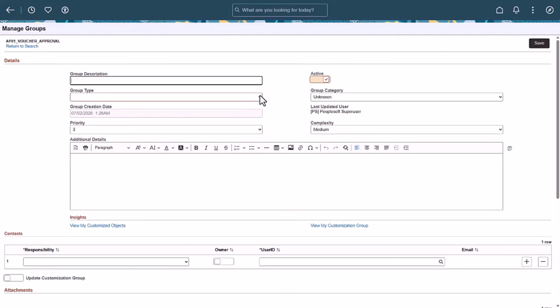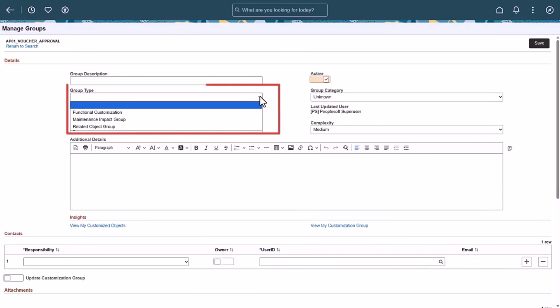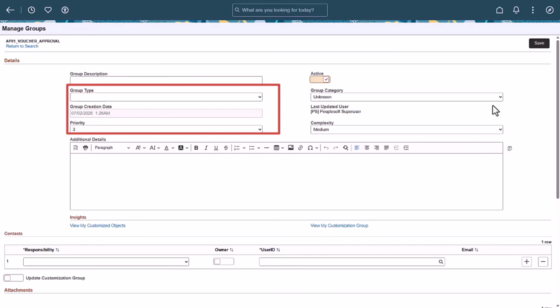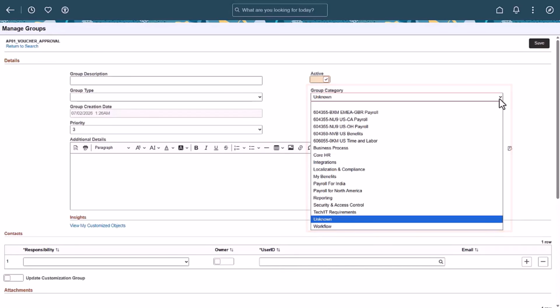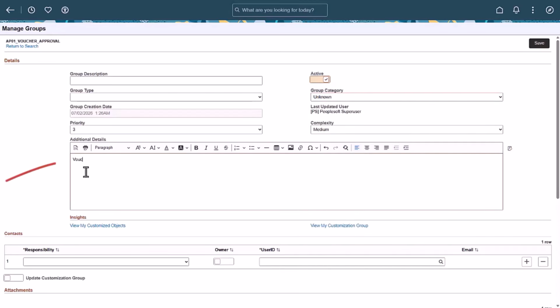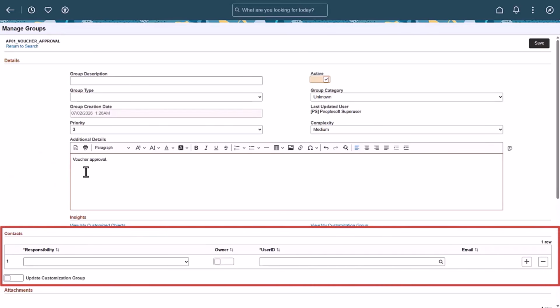On the Manage Groups page, use Group Type to define the purpose of the customization group and decide what appears on the dashboard. Group Category places the group into a broader business or application area. Add comments to provide context. You can assign the right people or roles to manage, update, and test the customization group.